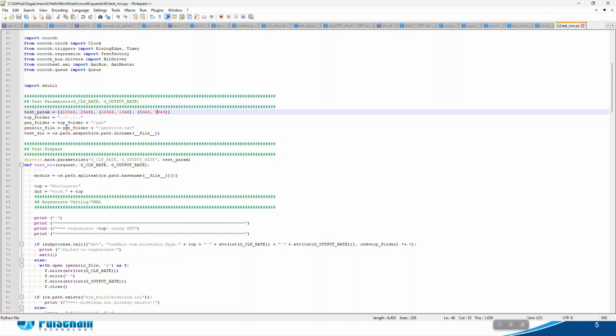And then here you see we also have a top folder and a gem folder. We need the gem folder because we want to generate some SpinalHDL each time. But we will also put something called a generic file, generic.txt, which saves those parameters. Each time we run one set of parameters, we will save it in this file.